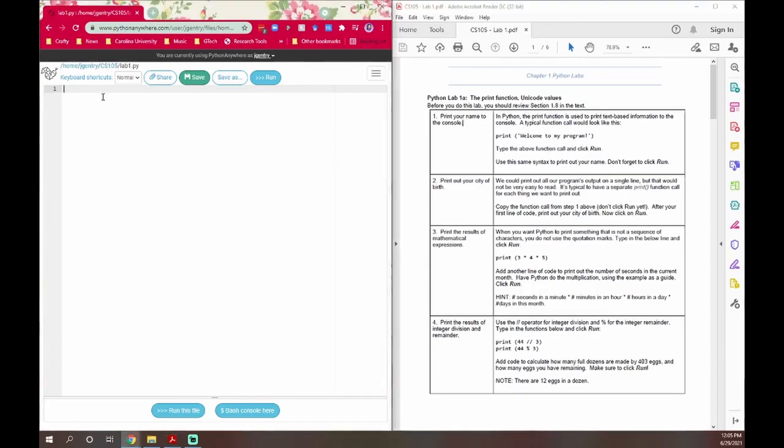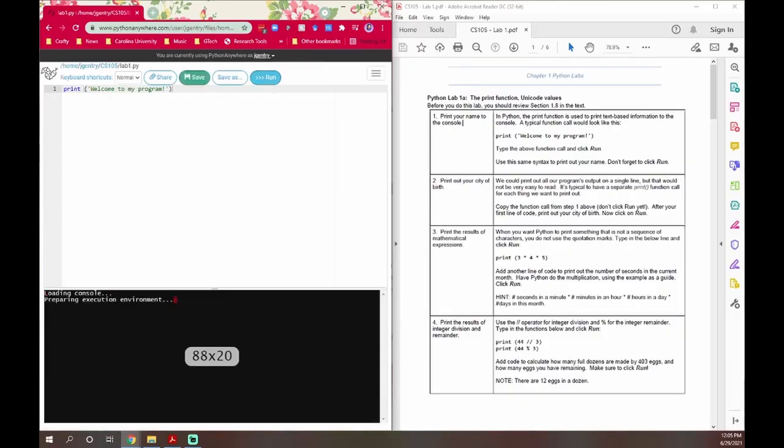So let's go back over on the left and type in print, parenthesis, quote, welcome to my program, exclamation point, quote, close parenthesis, and go ahead and click on the run. On the bottom it's going to show that welcome to my program. So perfect. Use the same syntax to print out your name. Don't forget to click run.